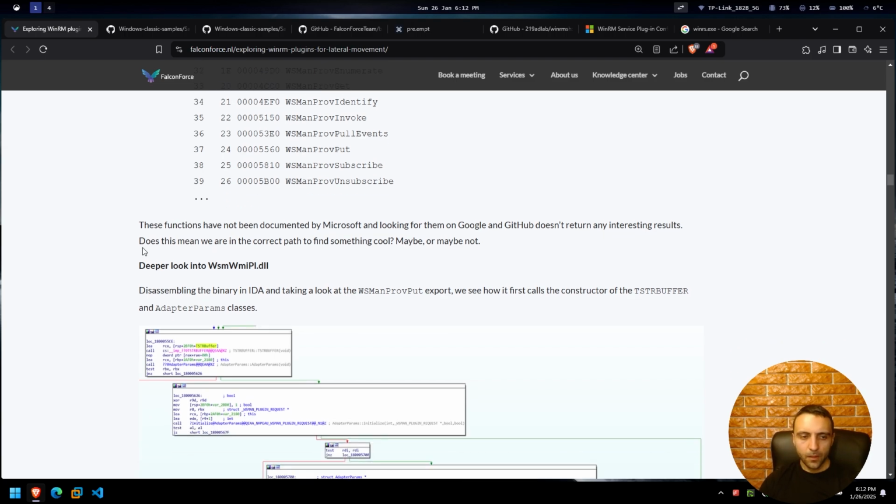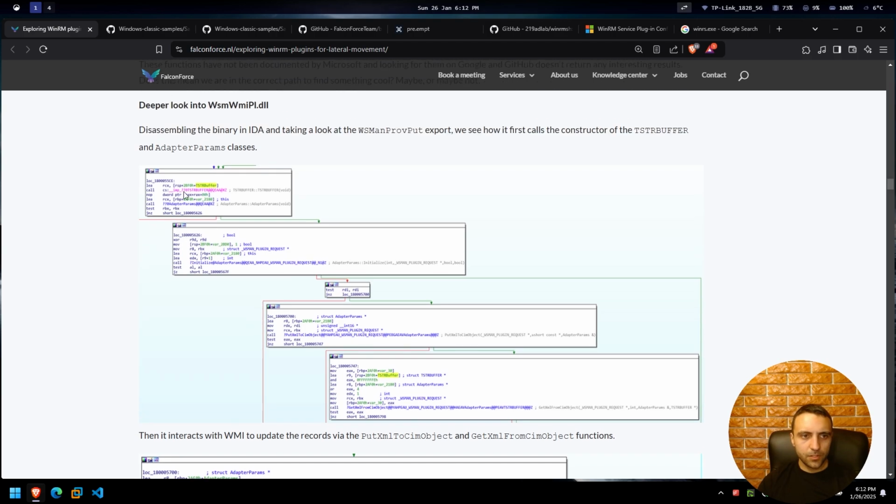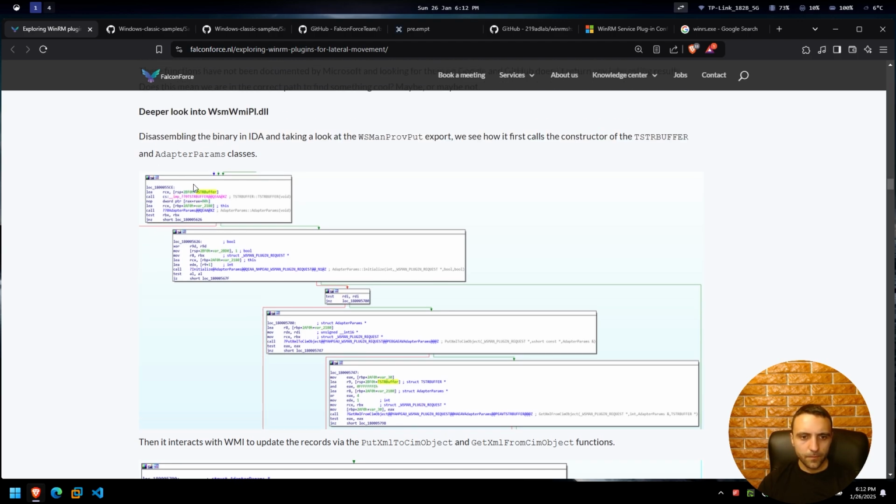Maybe or maybe not. Taking a deeper look into WSMWmiPl.dll, opening the binary in IDA and looking at that specific export, WSMAN plugin put, we see how it first calls the constructor of the TSTR buffer and adapter parameter classes. So this is the IDA disassembly. Let's try to analyze what it does. It calls the constructor of two classes, so it initiates two new objects. One of them is the TSTR buffer, and the other is the adapter parameter class. So in that case, this will be the adapter parameter, and this is the TSTR buffer. So it creates two objects.